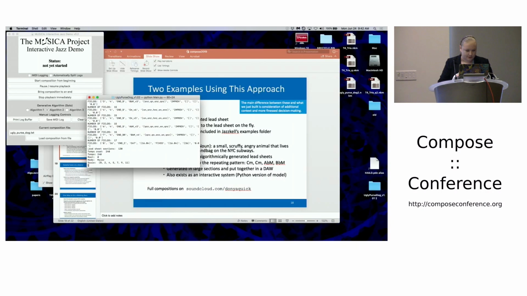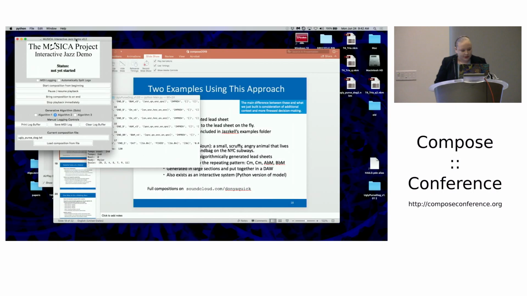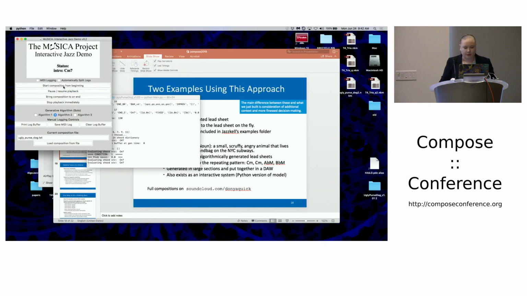All right, so this is Ugly Purse Dog: all of the nice functional style modeling things that we've talked about, in an interactive setting. So here we go.